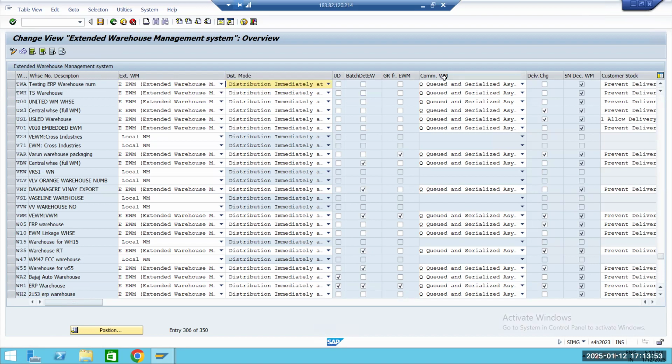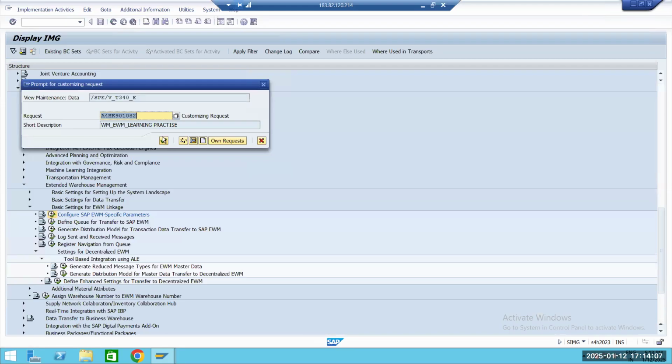And for communication, how the communication will happen between the S4 side and the EWM side, it is QRFC. So that is the option we have taken. For the time being, these are the settings we require. Save.